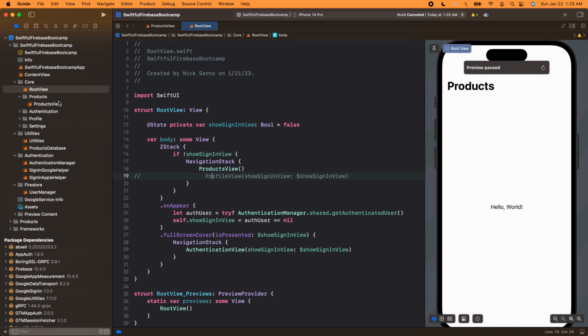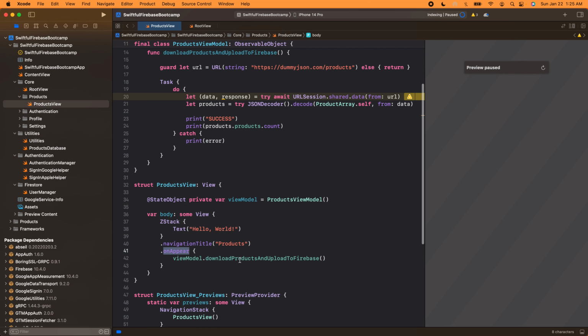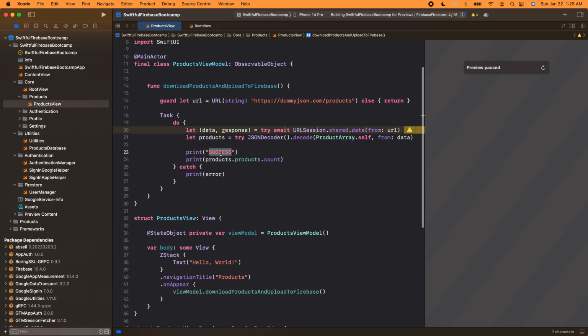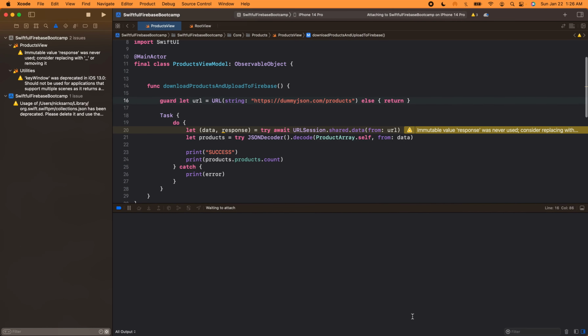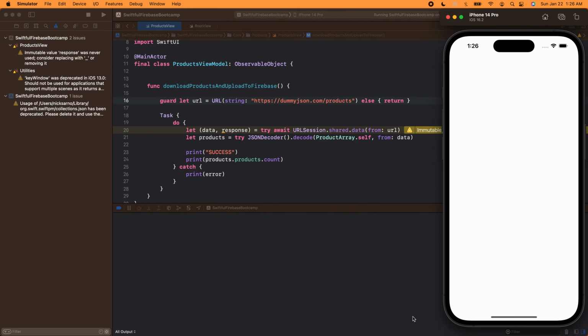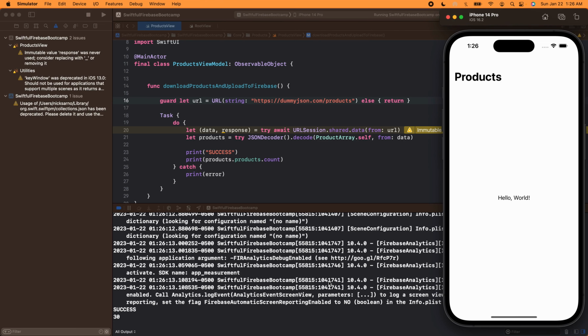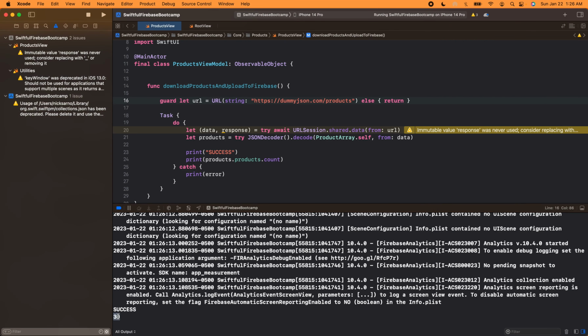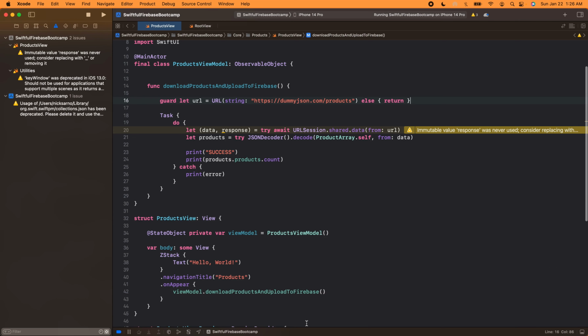All right, and as soon as that products view appears, it should download the products. And if we get them, this count hopefully will be more than 0. I think there's like 30 products in the URL. All right, let's see if they print out. And bang, success 30. All right, we got 30 products. Now let's upload those products to Firebase.